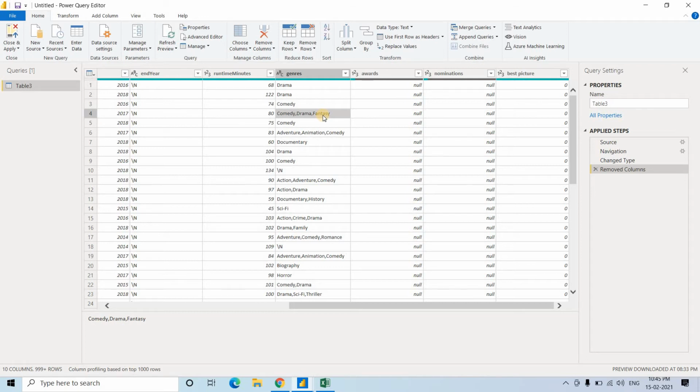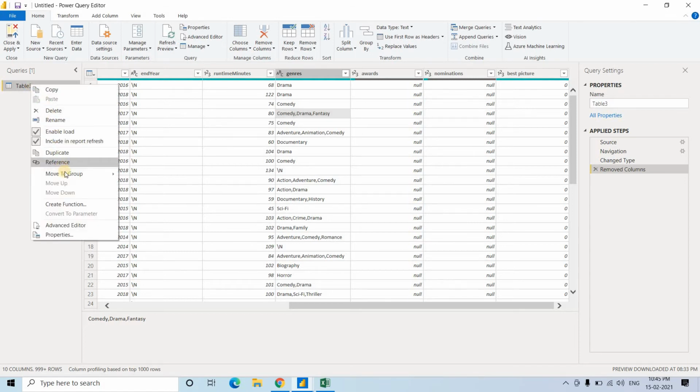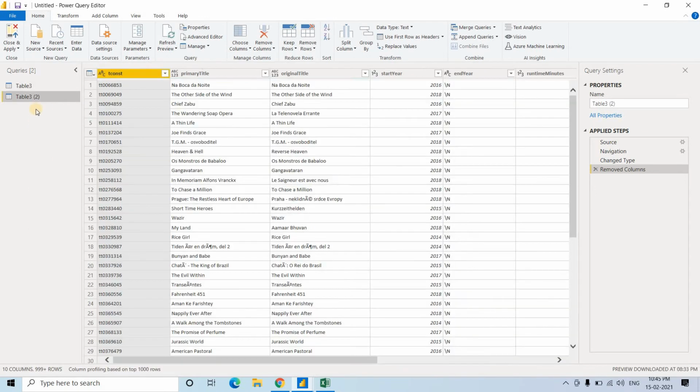So let us try to do that. What I will do, I will show this particular concept by taking a copy of this original table. So the first thing is how to take a copy. So here our actual table is stored. You just right click and see here the duplicate option you are getting. Just click on this and see, table 3 with 2 inside parentheses is coming.